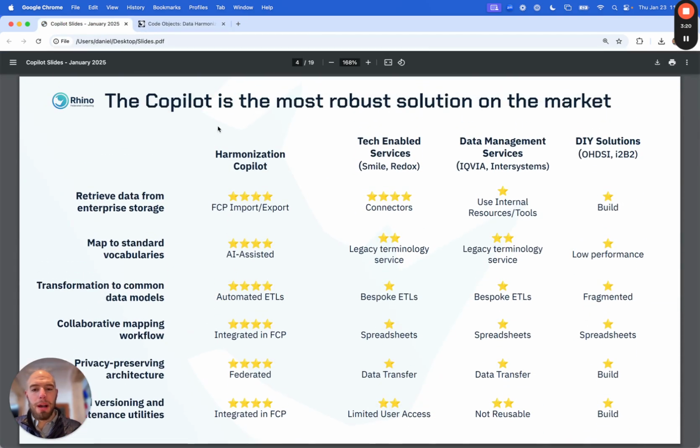We feel that the Copilot is the most robust solution on the market. You can do many different things with the Copilot much easier than other tools. For one, you can retrieve data from enterprise storage, map to standard vocabularies, transform to common data models using an automated ETL. The collaborative mapping workflow is integrated into the Federated Computing Platform. By nature, the solution is privacy preserving because of our federated computing design. And finally, there's integrated versioning and maintenance utilities integrated into the tool.